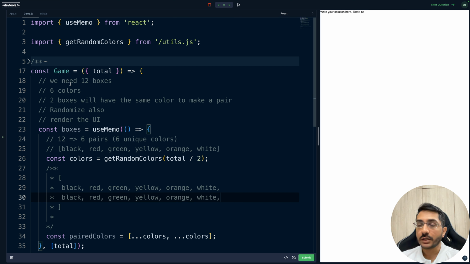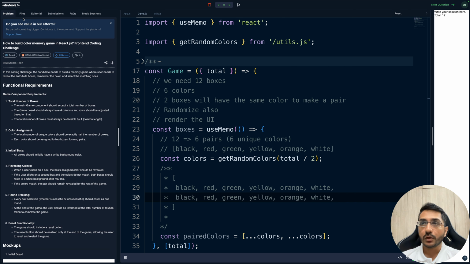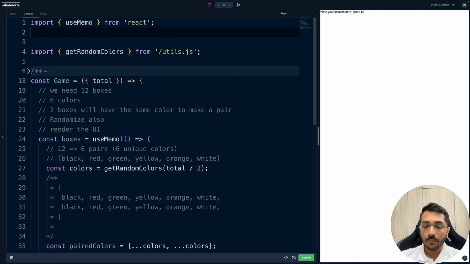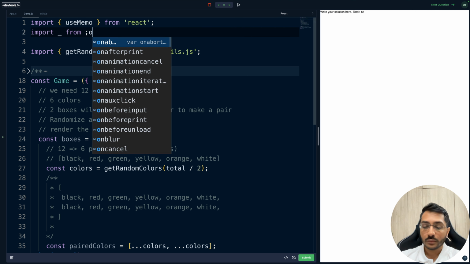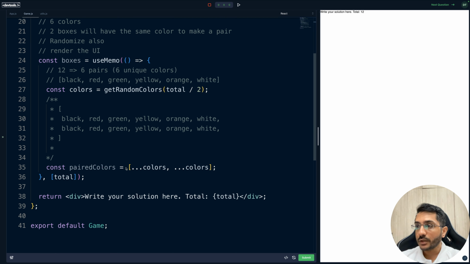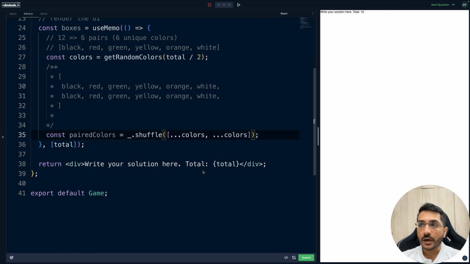To shuffle it, you can use a lot of mechanisms. You can just loop over it and randomly assign. What I like to do is, and you can also ask the interviewer if you can use some third-party tools for a better test. So I'm using Lodash here. I've installed Lodash. I'll import Lodash here, and I'm going to wrap it in shuffle.